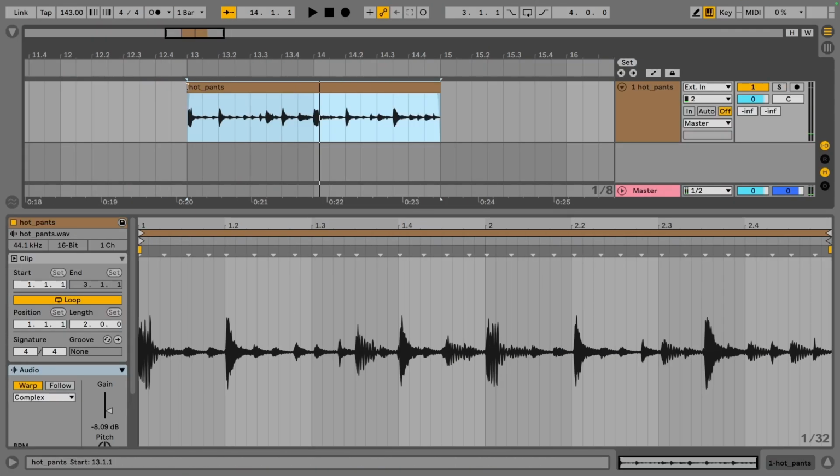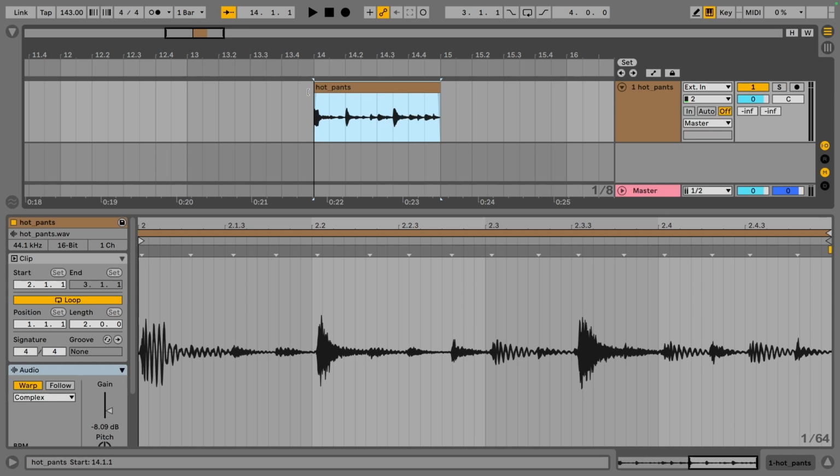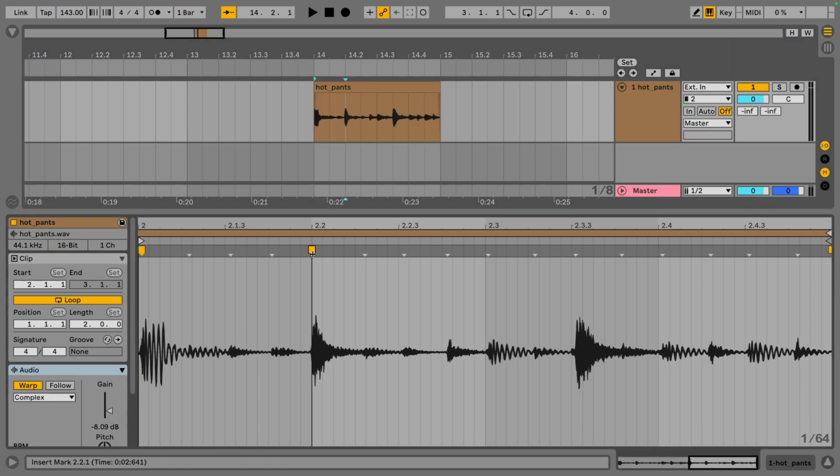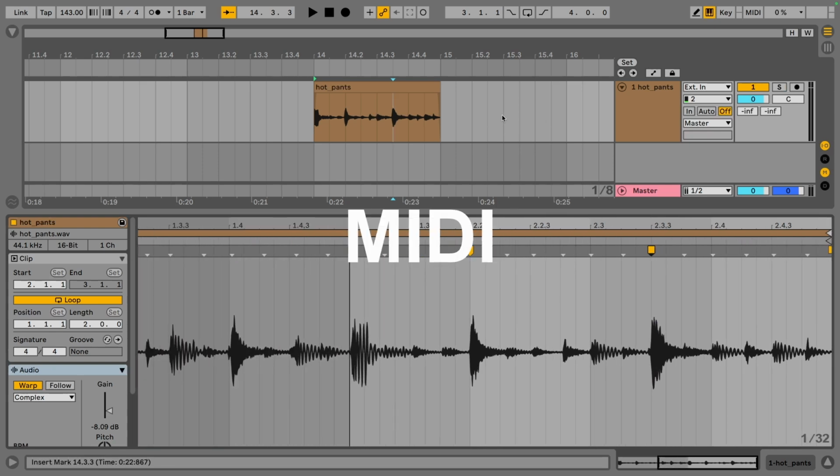Before we chop this break, I'm just going to make sure that the kicks and snares are on the grid. So to do that, just double click the warp markers to turn them yellow and just move them onto the grid. I'm going to be chopping this break using this slice to MIDI feature.